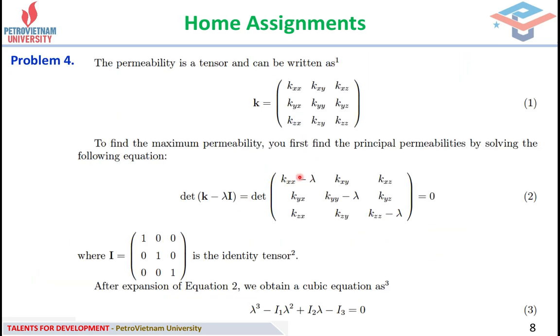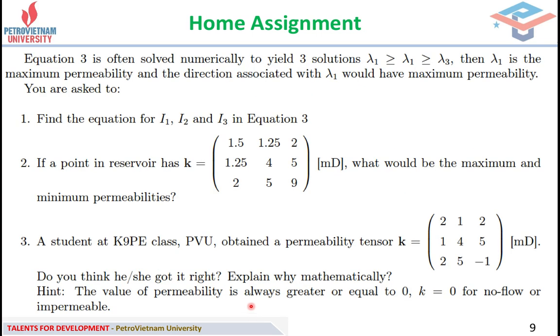So basically you solve this problem, this equation, and this equation always has three real solutions. After you obtain the three of them, you should rank them in order from the largest to the smallest. The largest is the maximum and the smallest is the minimum.